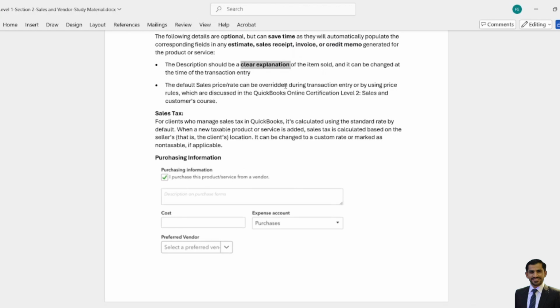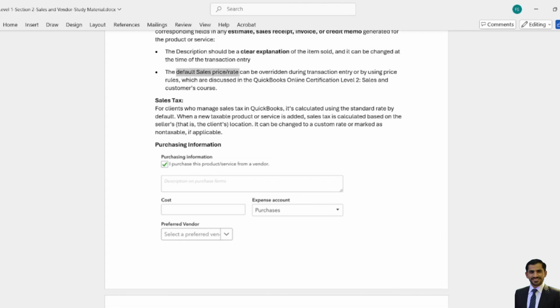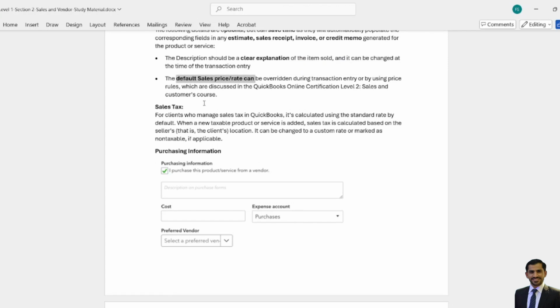The default sale price can be overridden during transaction entry or by using price rules, which are discussed in QuickBooks. It would be discussed in detail in our level 2. So the default sale price rate can be overridden. This can be changed later.